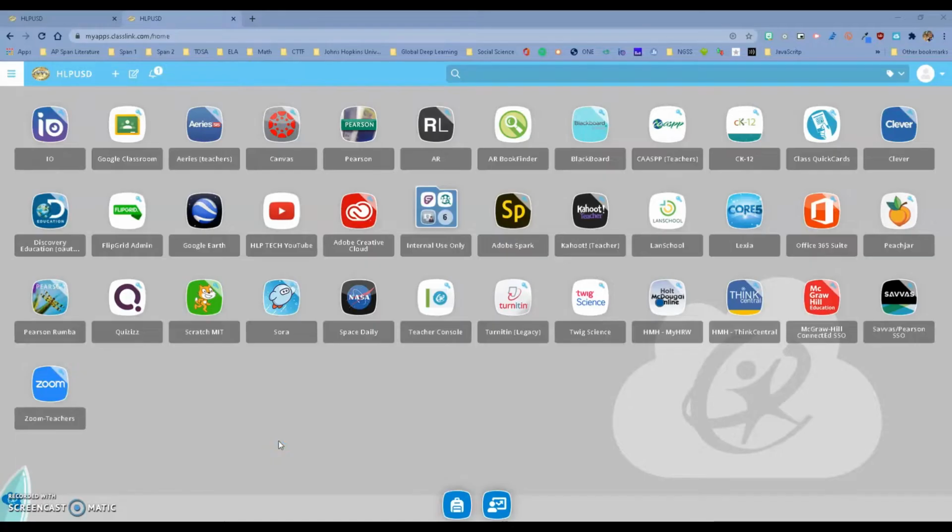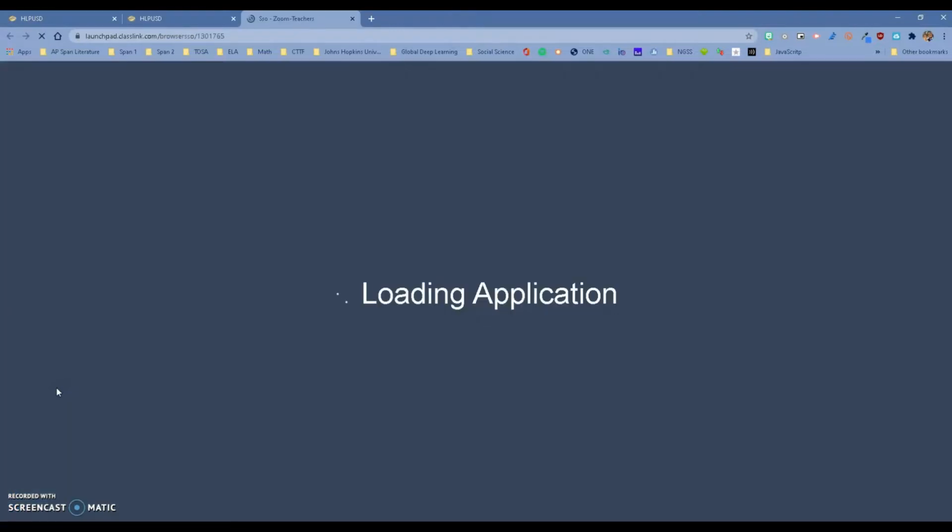And today we are going to learn how to activate our new licensed Zoom accounts. So the easiest way to do it is to log into ClassLink. And once you are in ClassLink, you want to make sure that you go down and find the Zoom button. It looks a little bit different. We updated it and you click on it.